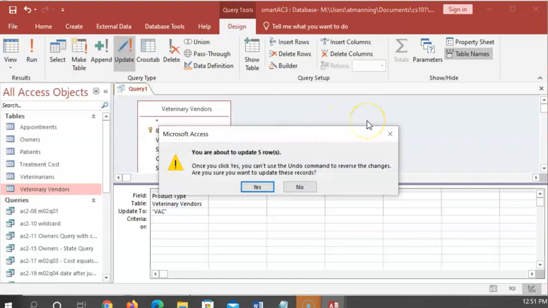Now, when I run it with the exclamation point, not only does it show what records are going to be affected, it was going to make the change, and it gives me my last chance to back away and cancel this if I'm not sure I'm doing the right thing.